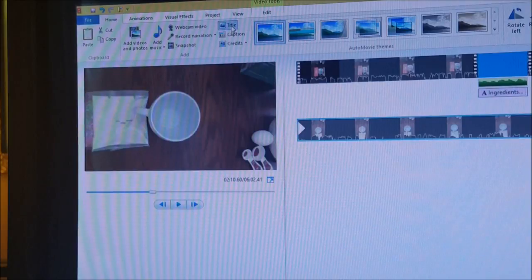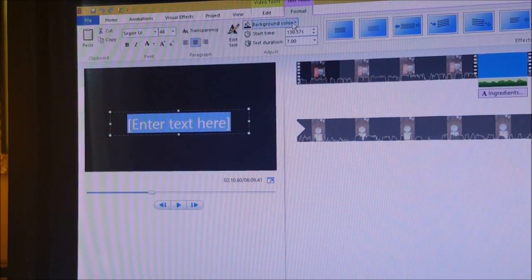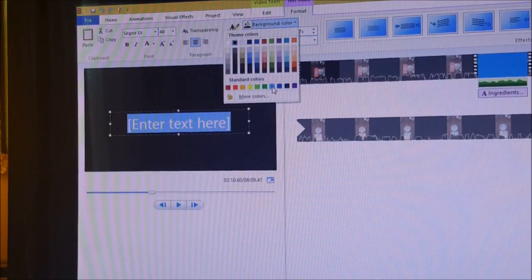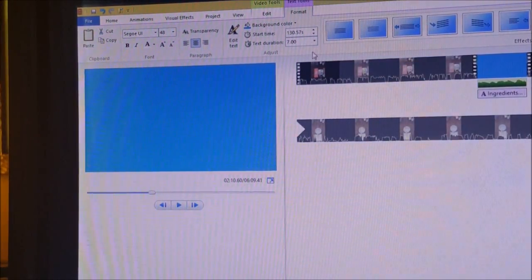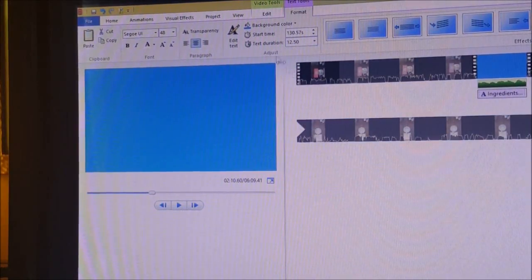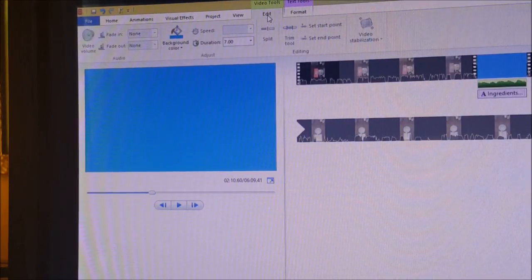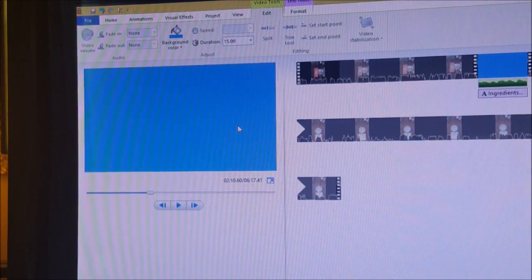Click on the title. Remember, the default is black. I'm going to change the background color to that beautiful blue. Reminds me of DMC 996. I'm going to change the text duration to 12 and a half seconds again, which means I also have to change the video duration to 12 and a half seconds. Whoops, I changed it to 15. I didn't mean to click that.